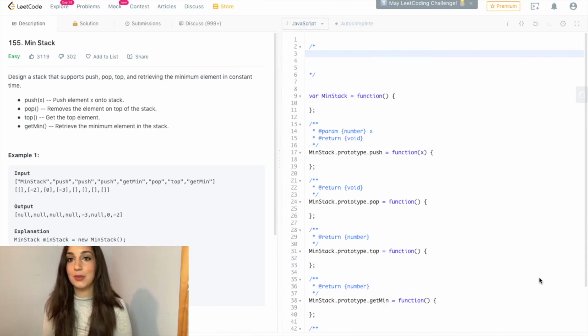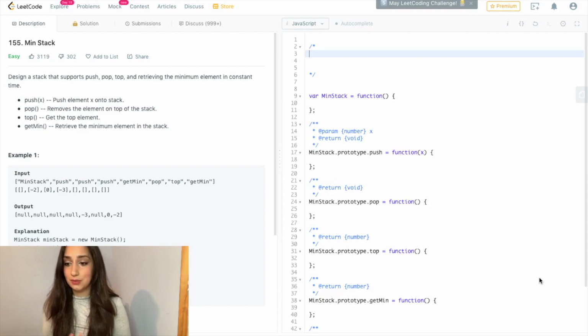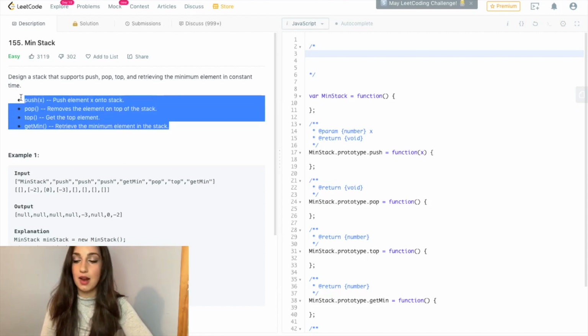Hi and welcome. Today I'll be going over the explanation of the solution to min stack. So we need to design a stack that supports push, pop, top, and retrieving the minimum element in constant time. There are many ways to do this problem, but the key is we need to make sure that all these methods are done in constant time.